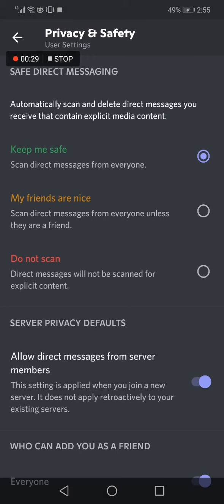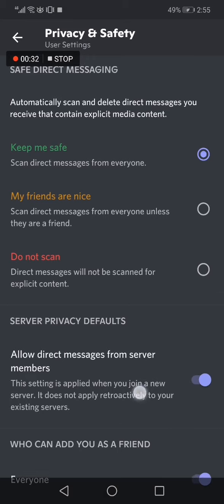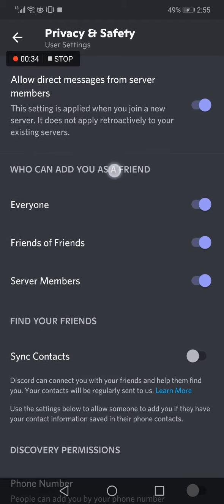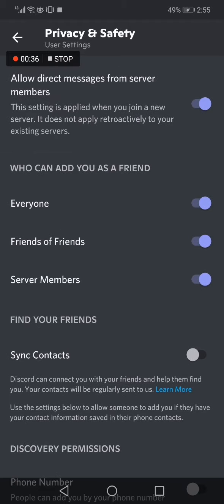You will find many options right here, but all you have to do is go down and you will find who can add you as a friend on Discord. Now choose who can by enable or disable, whatever you want.